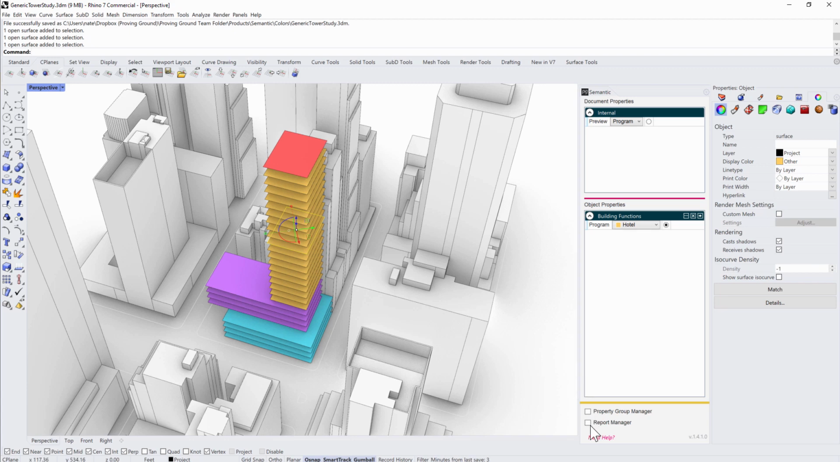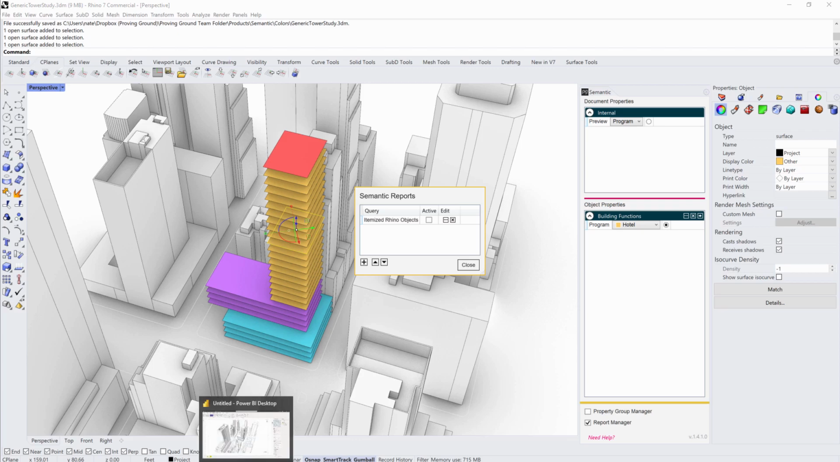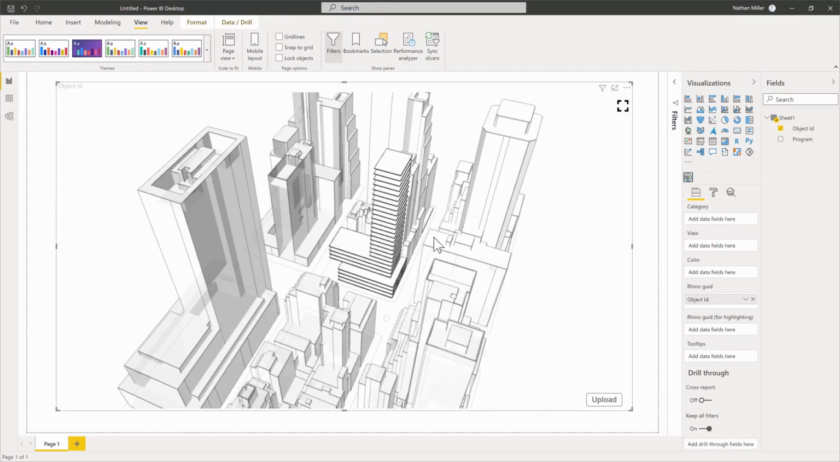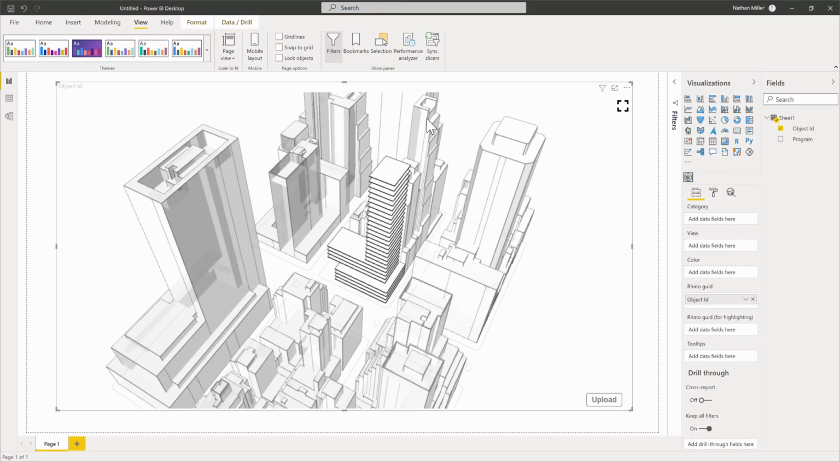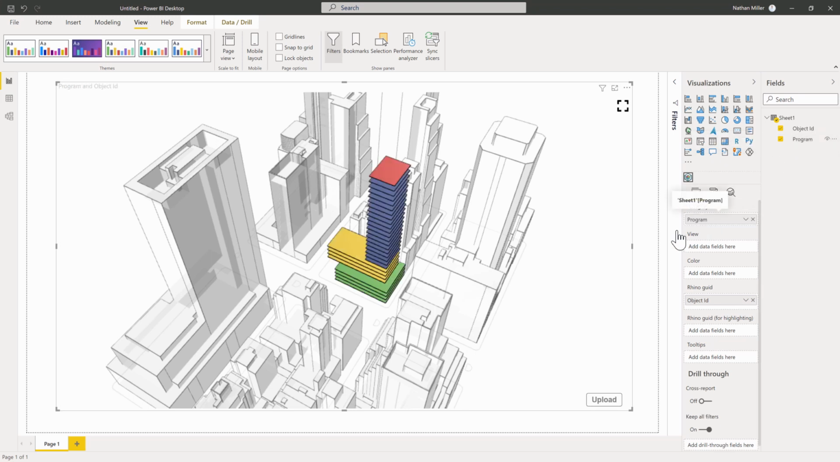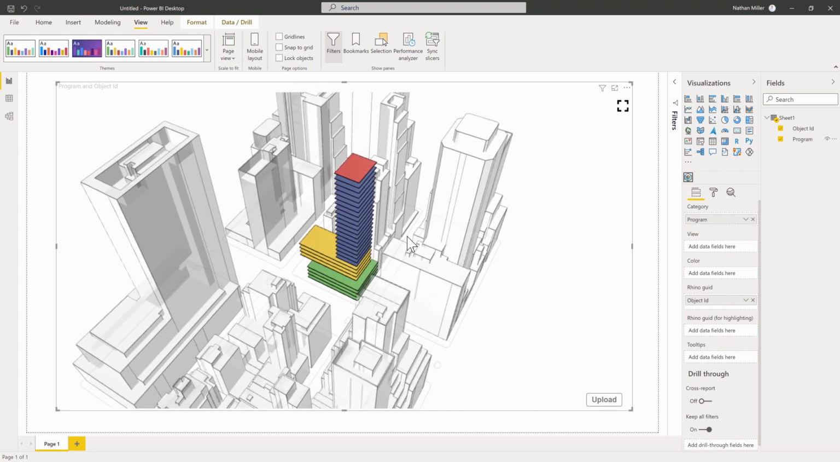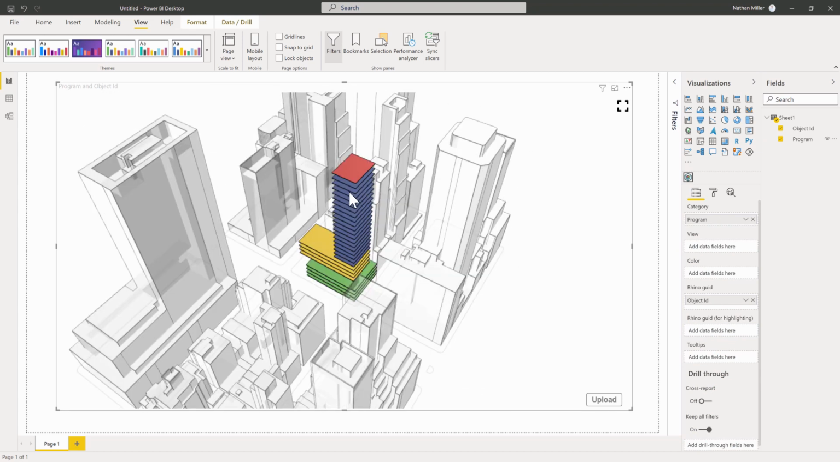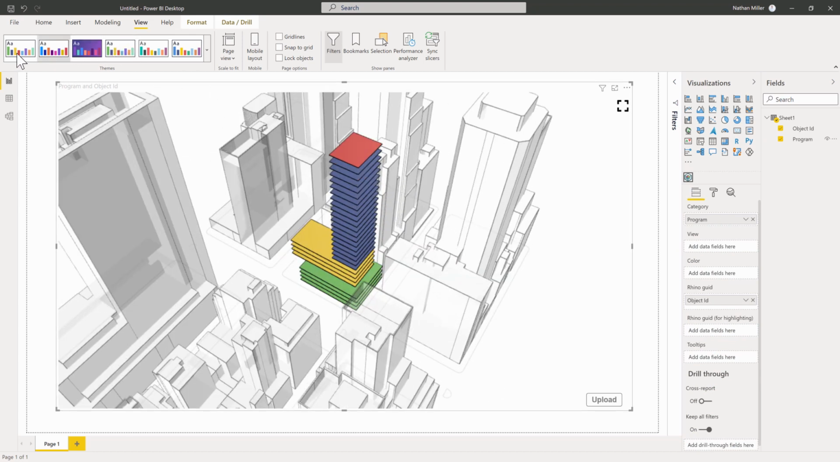I have a report that is itemizing each of these objects and then producing a set of fields that I can use in Power BI with the 3D viewer. But if I were to take the program category and assign it to this category input, Power BI is going to auto-assign a set of colors to our objects, and these are largely going to be driven by the theme settings of your Power BI report.